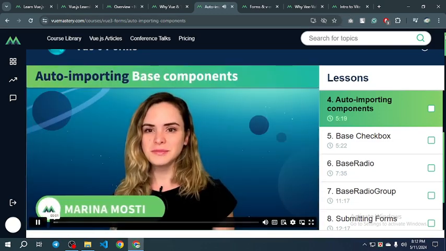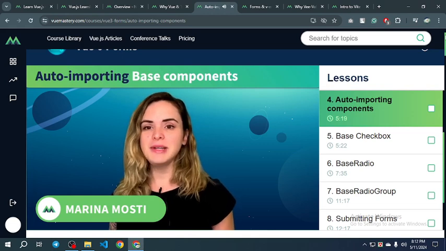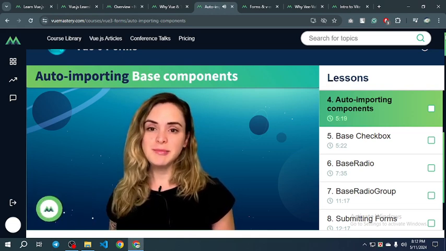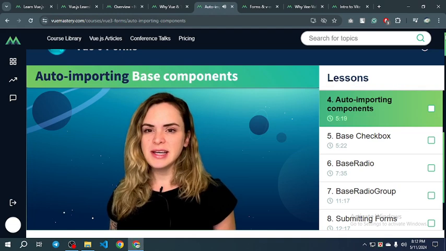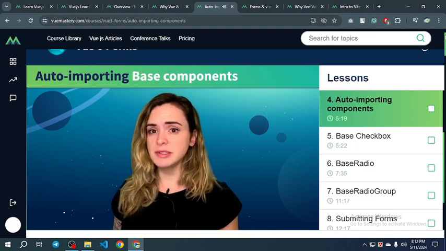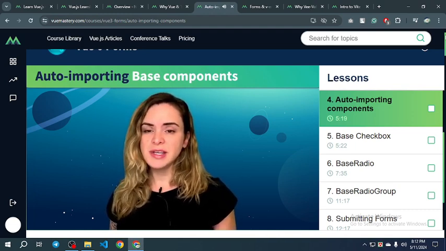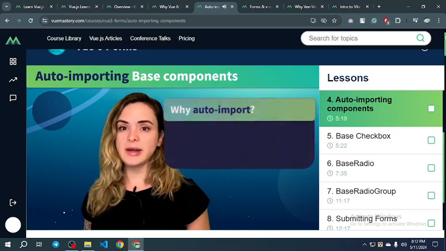Welcome back. In our last two lessons, I mentioned that both our components, base input and base select, have been magically getting imported without having to use an import statement or a global import. In this lesson, we will take a look at why.